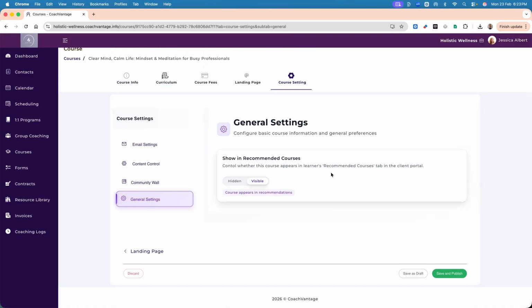And there's also the ability for you to show your recommended courses in the client portal for existing clients so that all of the courses that you've created can be displayed in the client portal, which will help your existing clients to sign up to those courses. Now we're going to save and publish this course.